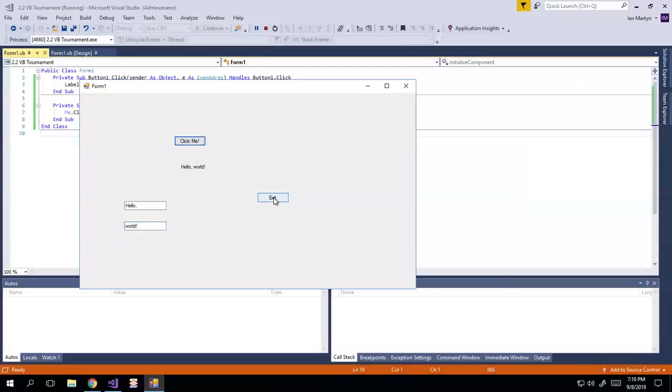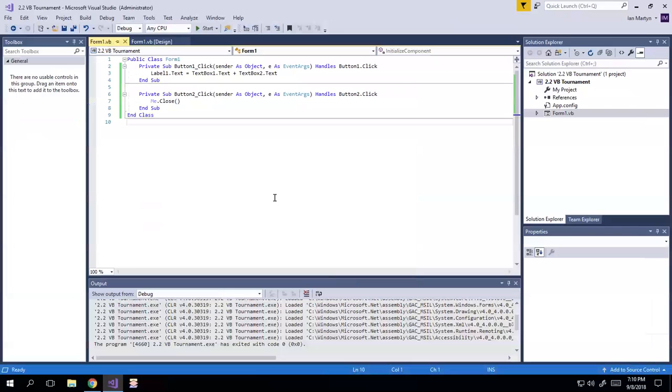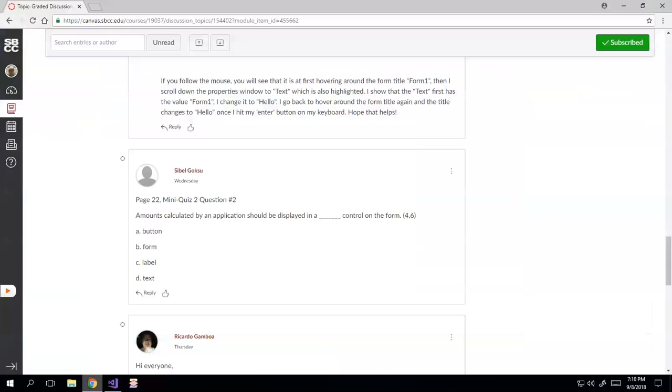Yes, that works. When we click exit, yes, it quits. So there we go. Success. So there you have it. That is a much longer explanation than I wanted for this answer to Sibel's question from this week. But there you go. I'm going to stick with my answer and say that it is C, a label. Thanks.